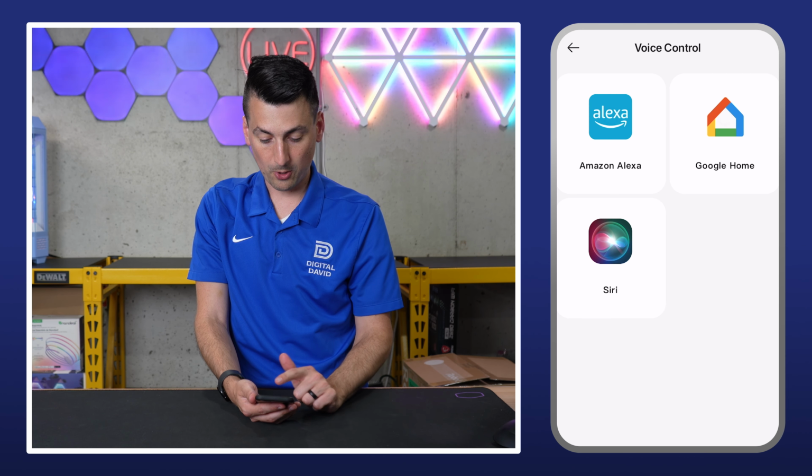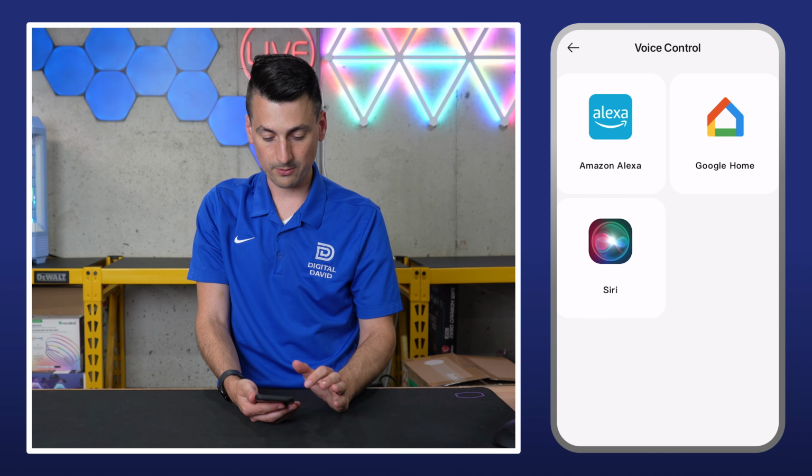Help section, and then we have third-party controls with your favorite voice assistant. You can enable those right there.